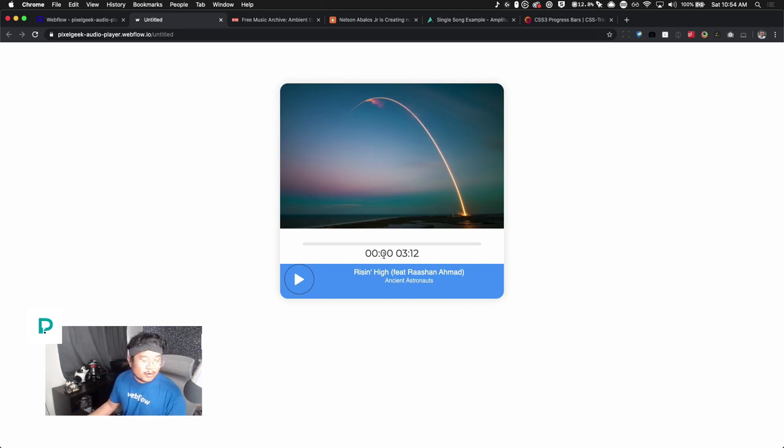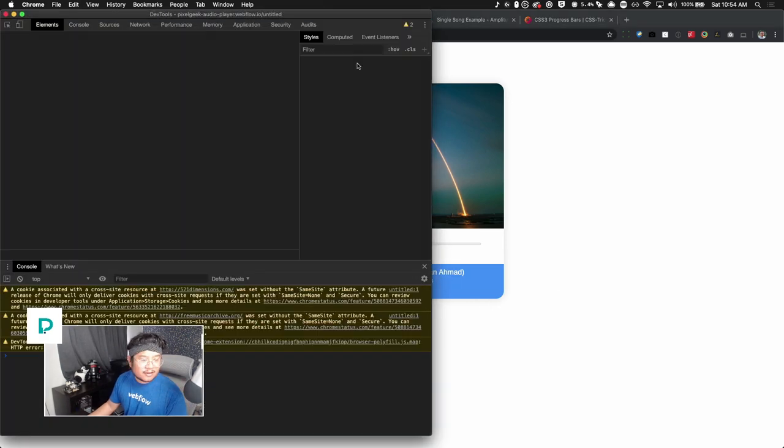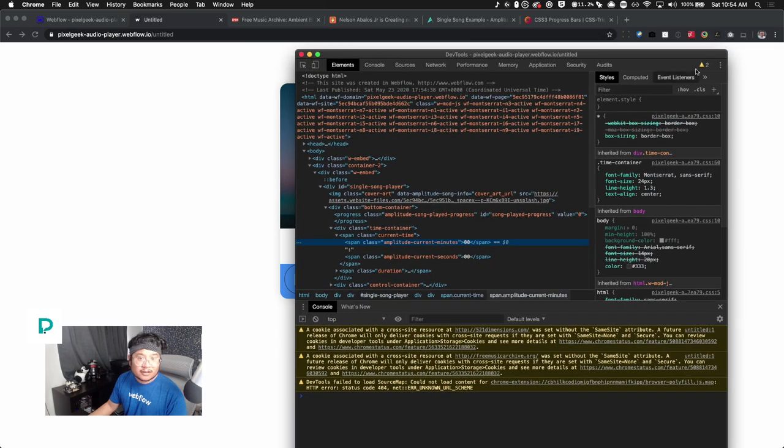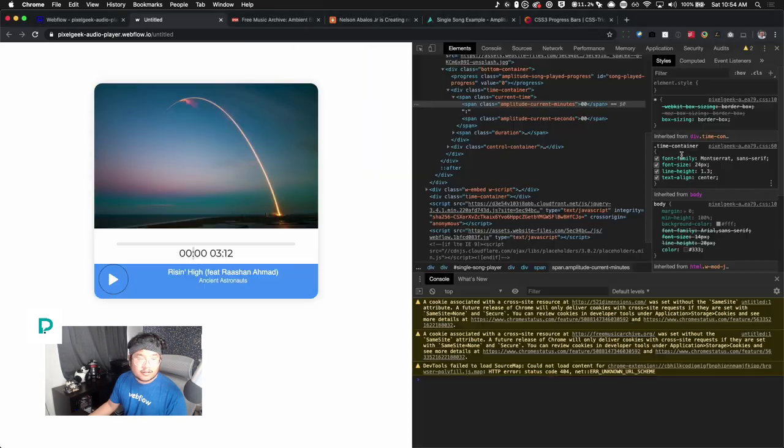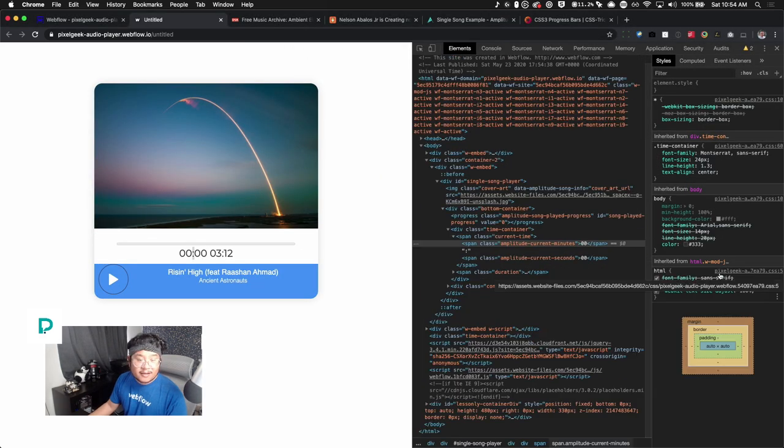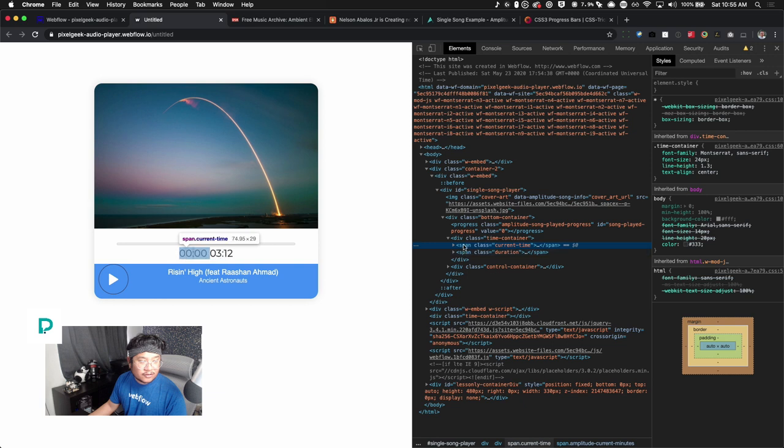Okay. And we want to move this away from there. So let's inspect, and I want to move that time. Hold on. Put it to the side. There we go. Let's move that time, the current time. So we have the current time and the duration. Okay. So it'd be nice to push these apart.